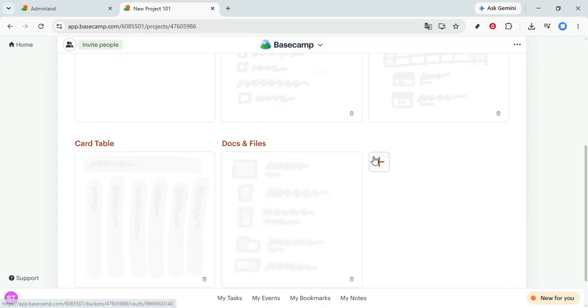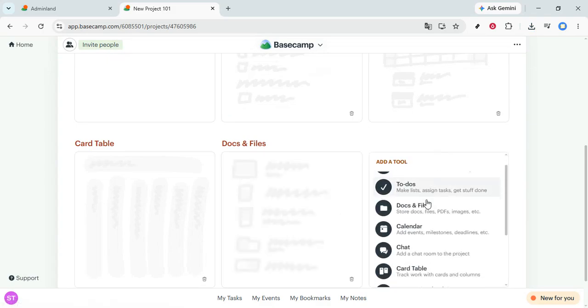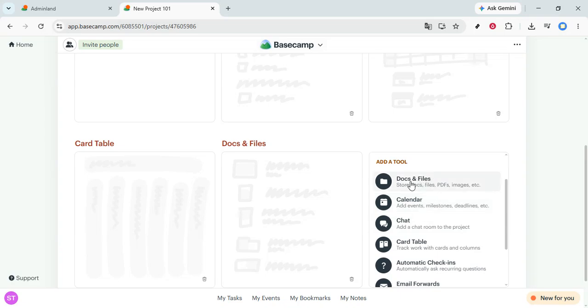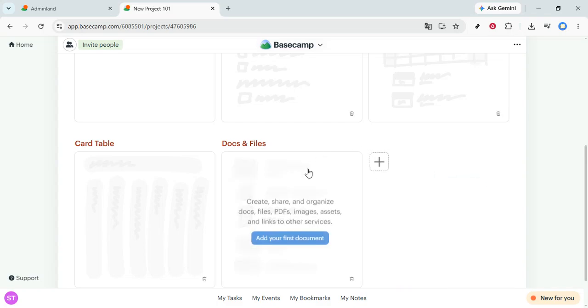It's usually located at the top or in a prominent place on the screen, designed to catch your eye. Clicking on this plus icon will give you a drop-down menu with various options to add new items to your project. In the drop-down menu, you'll want to select the option labeled Docs and Files. This is where all your documents and files related to the project are stored. Clicking on Docs and Files will take you to a new page dedicated to managing these files.